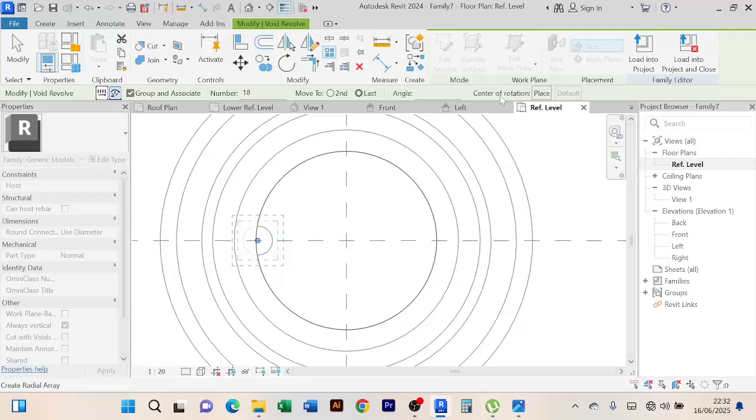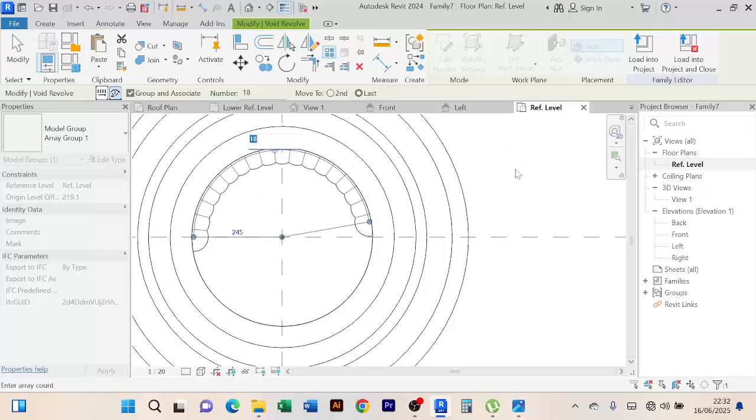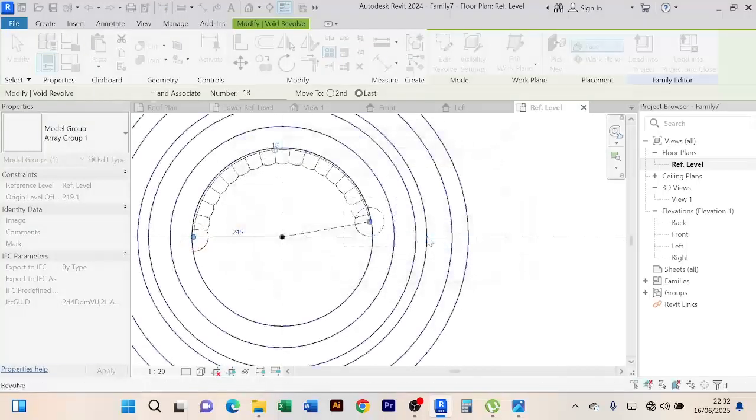Then you come to this center of rotation, you click on this place center, you come and place it at the center just like that. Then you can now move it here where the center of this circle is. You move it like this, all the way, almost up to here, just like that. You click outside. When it brings you this, you say okay.